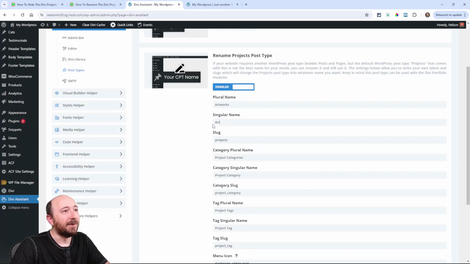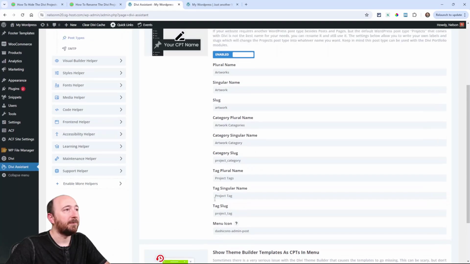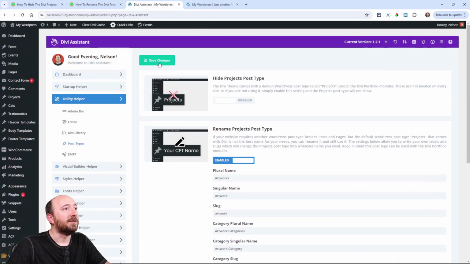Anyway, maybe that's not the best example. And I could even change the slug, like in the URL. So I could say artwork there. And then I could also change the categories. So instead of project categories, I could say artwork categories and artwork category. Same thing here for tags, right? You get the point. I'm gonna save those changes and then refresh.